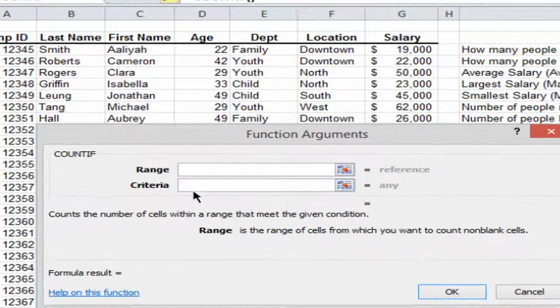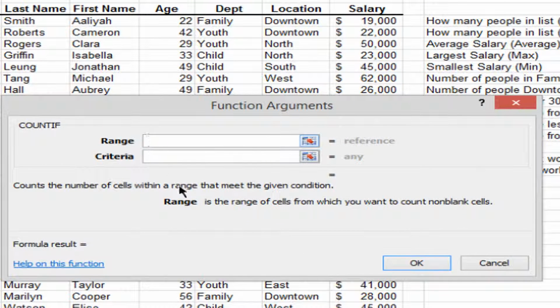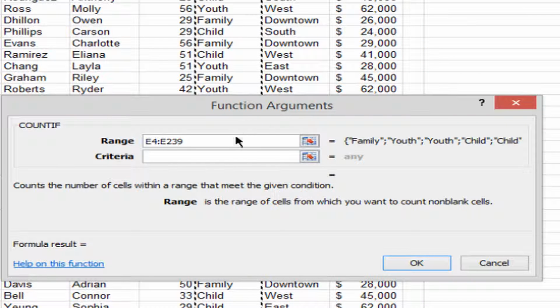There are two parts to this window. The first part is the range part, and lower down it says range is the range of cells where you want to count non-blank cells. I want to count everything in column E if it meets my criteria of being the word family. So I'm going to click in this cell, E4. I'm going to go Control Shift down arrow to choose all the way to the end of the list.